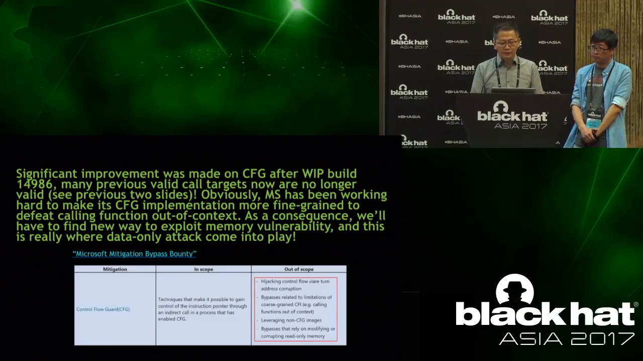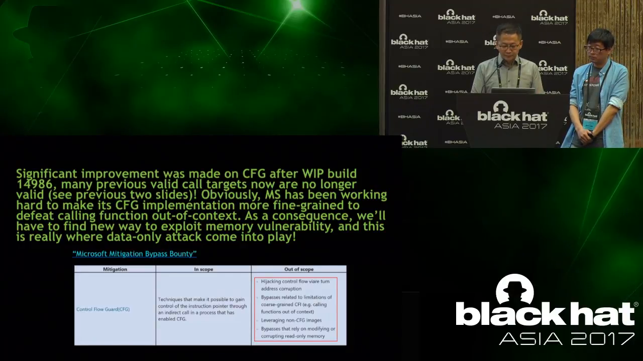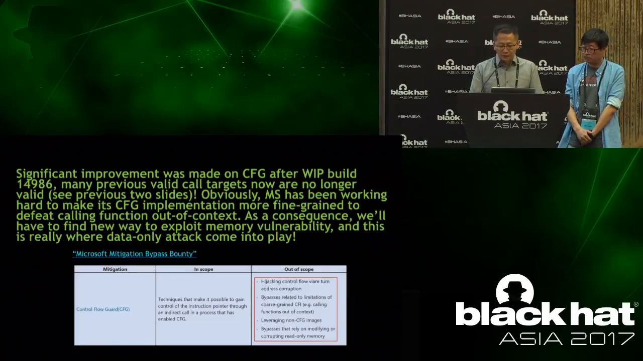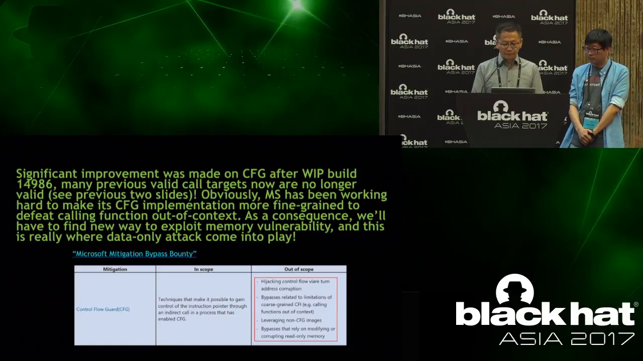So Microsoft has made a lot of improvements to counter that. In this case, for Control Flow Guard, as you can see, some of those, especially call out of context, are no longer within the scope of the Microsoft bypass bounty program. Then what do we do? This technique is being patched and is also out of scope. Then we have to find a new way to continue our attack. This is where we think the data-only attack will come into play, and going forward, it probably will play a very big role in attacking techniques.